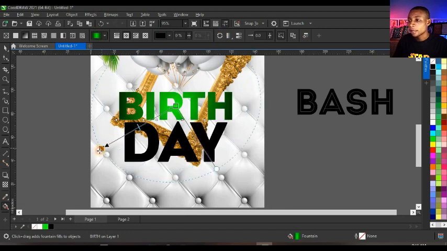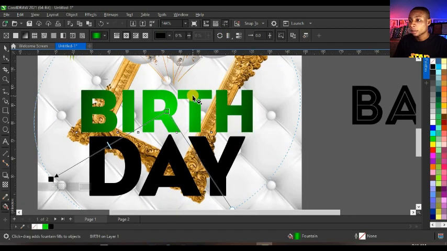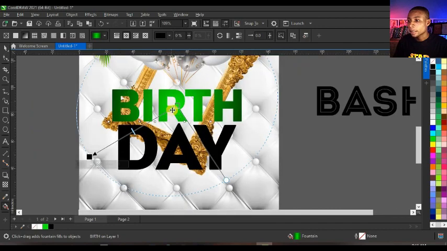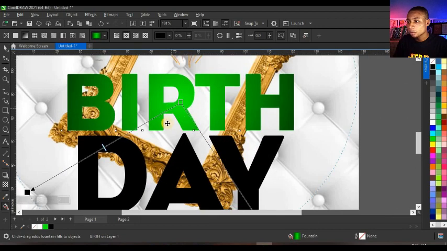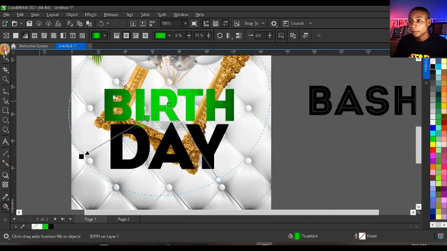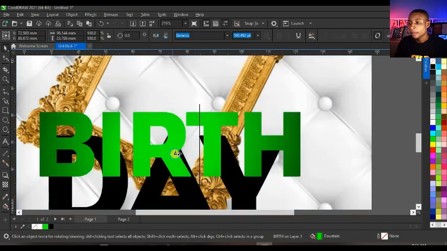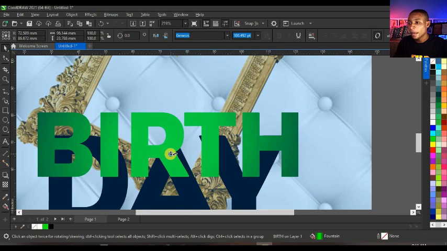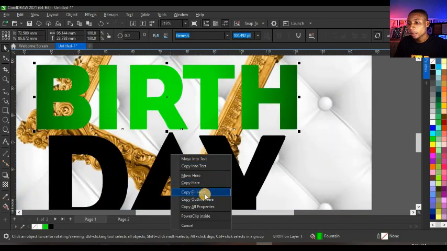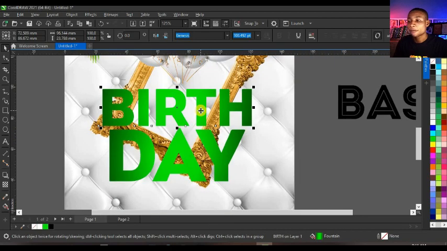Okay, that's fine. Then you adjust it this way, and that looks very perfect. But then I still want to reveal this green a little, so I'm going to double click on this line and draw to reveal the green again. That looks perfect. Then all you have to do again is to right click and drag to where you have day, and once you have that line, you leave and you click on copy fill here, and the fill color you have on birth applies to day also.